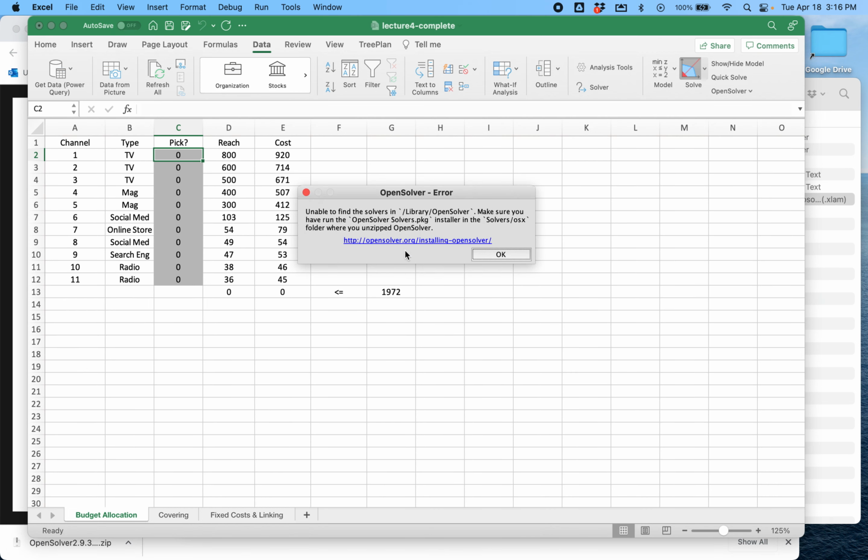Okay, so it's complaining about not finding the solvers, and this is a step that we need for the Mac, so I'm glad it happened here. On the Windows, I don't think it's going to happen, so I'm going to show you on the website where the thing that needs to be done is explained. So we're going to go there and do this now.